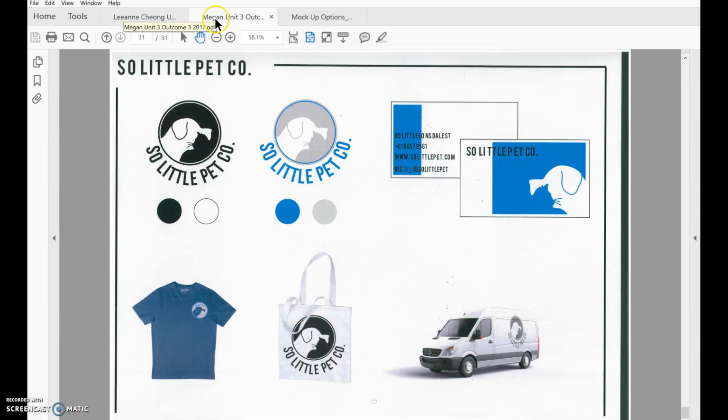This is another option. You can see that we've got two logos, one working in black and white, one in color, and a display of how they can be applied to transport, carry bag, staff uniform, and also a back and a front of a business card.